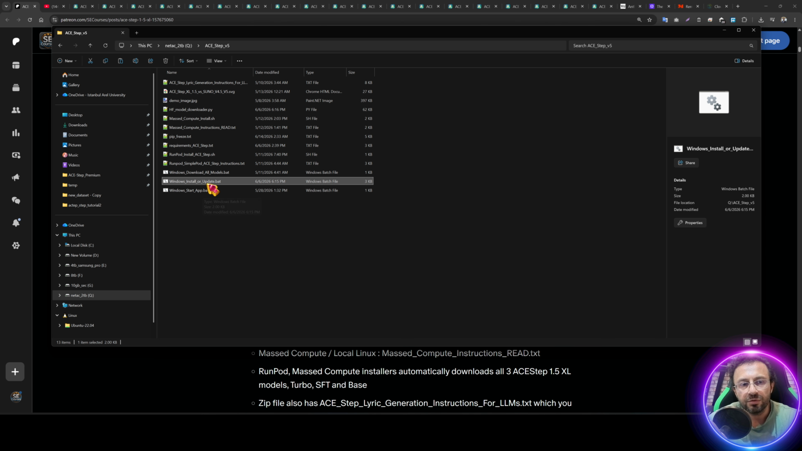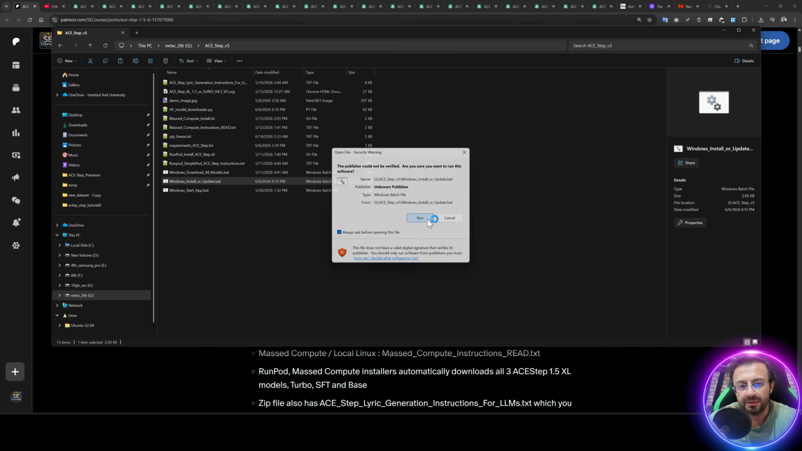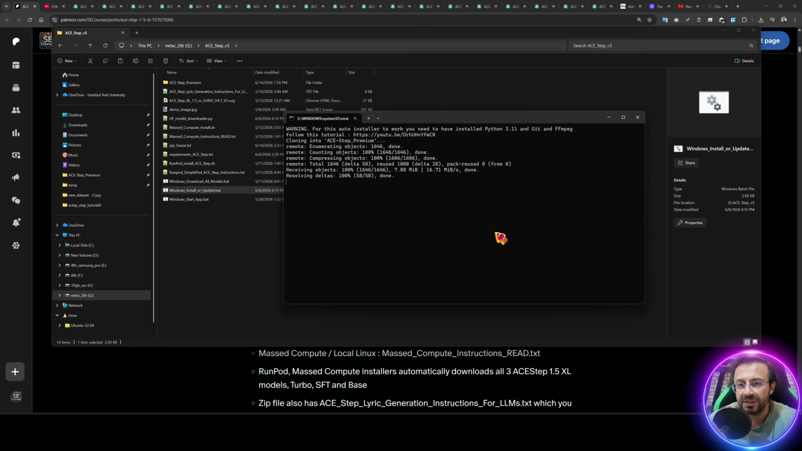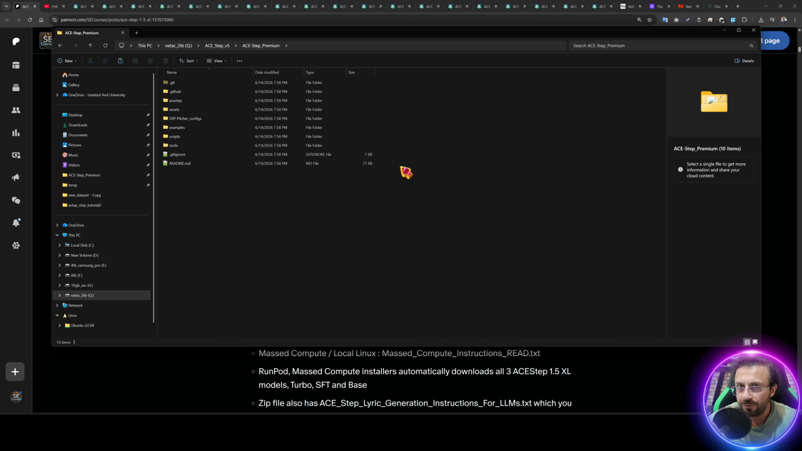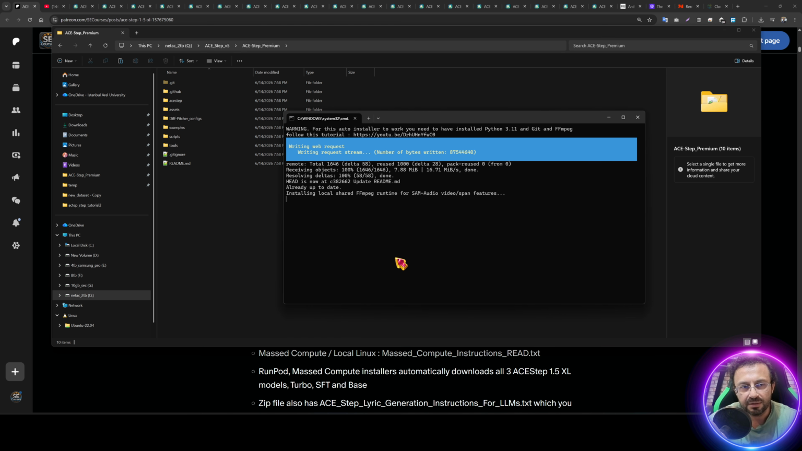Then double-click the Windows install or update.bat file and run. This will start the installation. It will generate a Python 3.11 virtual environment, so you need to have Python 3.11. It is also installing a local shared FFmpeg runtime. The installation will be fully automatic as long as you have followed the Windows requirements tutorial. It will also automatically download all the models that you need, and everything will be inside this folder and inside the virtual environment that it is going to generate in a moment.